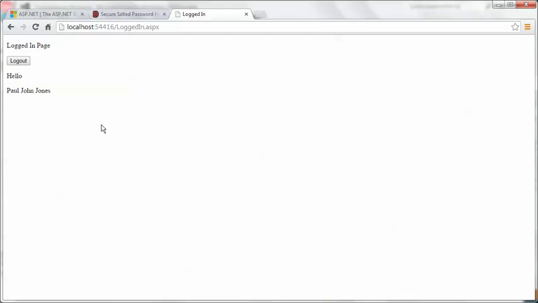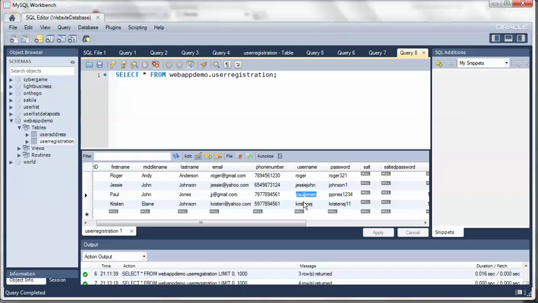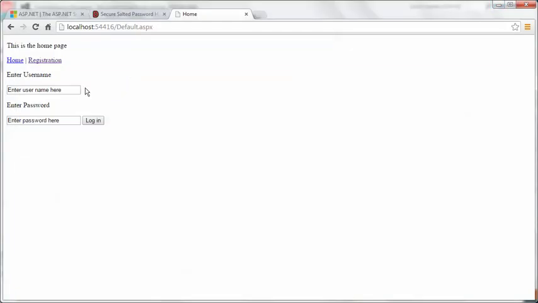We log in, we're actually able to log in. Hello, Paul John Jones. Let's do the same thing for the other person that we actually have here. Kristen EJ, and it's Kristen EJ11. And it gives us the full name.